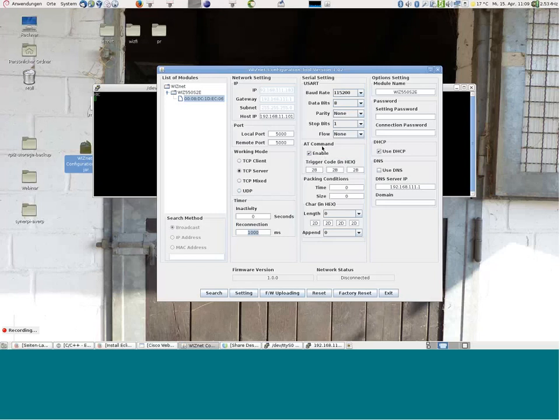Then we have a special function that is an AT command. If you enable that, you can enter here 3 digits. If we send those 3 digits from the serial side, the module goes into AT command mode, and we can configure the module with AT commands on the serial side.